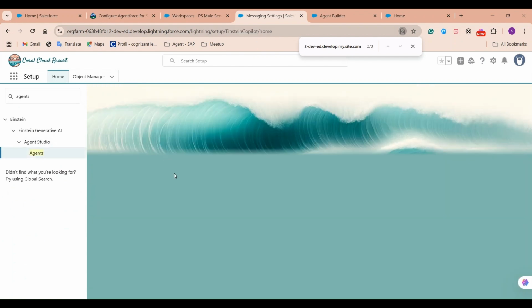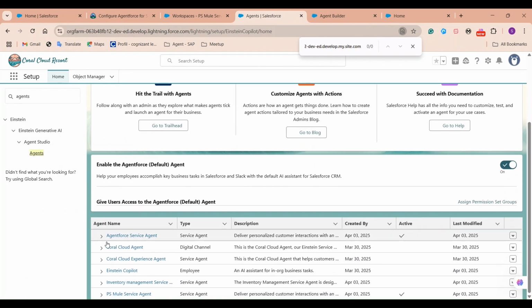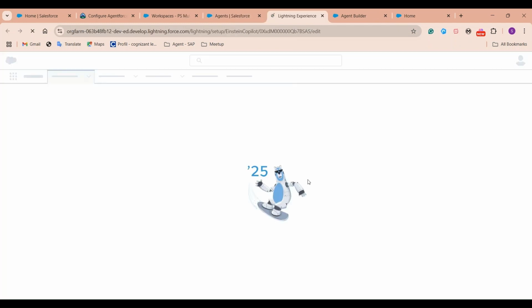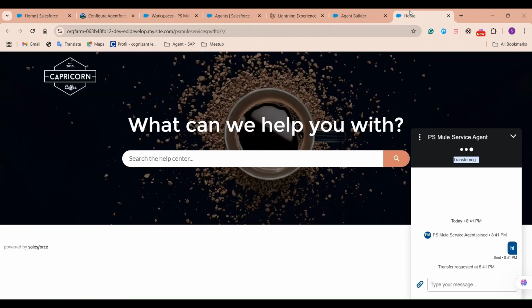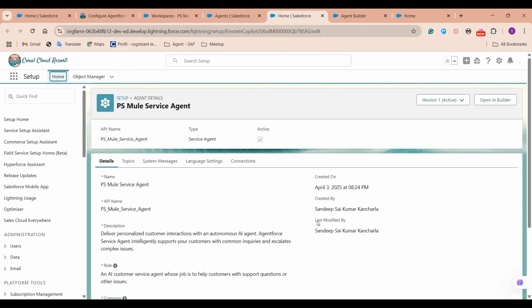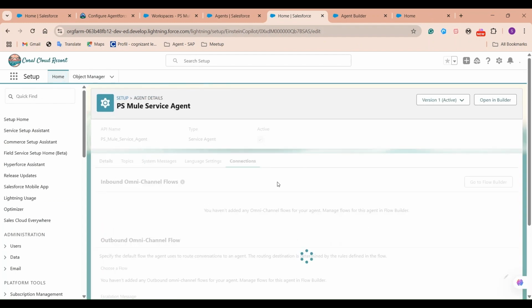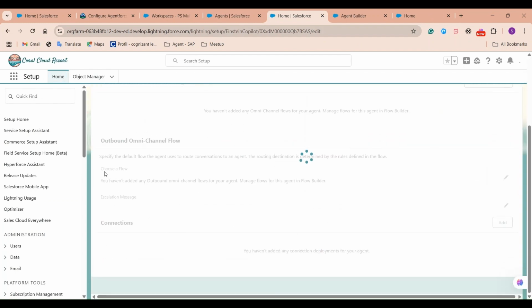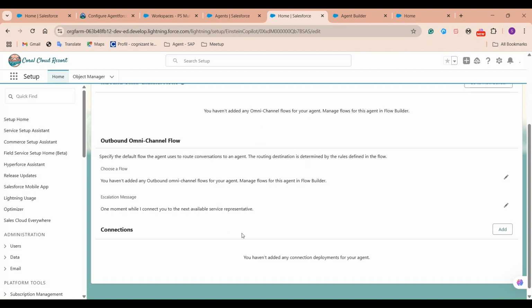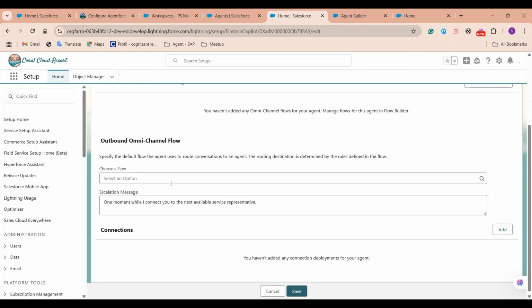So if I go to the agent section, here is PS Mule service agent, right? If I open this, it's still in transfer request, right? So if I open this, go to connections, there is no outbound omni channel flow. Okay, that's why requests are not routing. Okay, now I want to assign this.